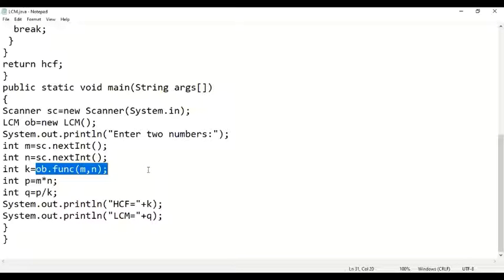The function is going to return the HCF, which will be stored in the variable k. Now the product of the original numbers m and n is being stored in p, and the LCM is stored in q. q equals product of numbers upon the HCF, which is returned from the function. After this, we are printing HCF equals k and LCM equals q. This is what we are doing in the main function. Now let us look at the function. What are we doing in the function?